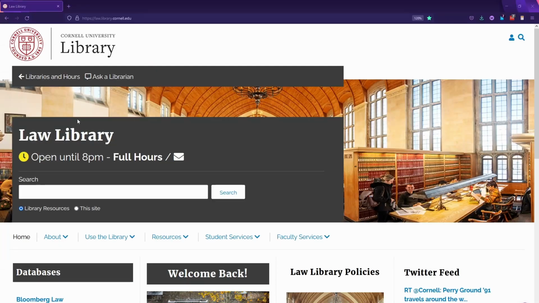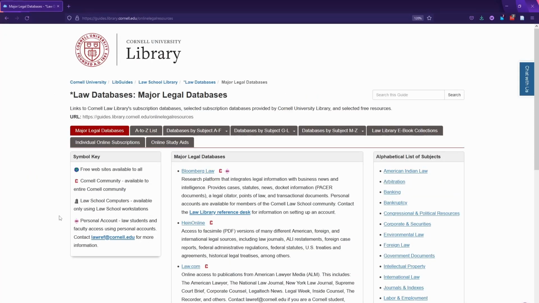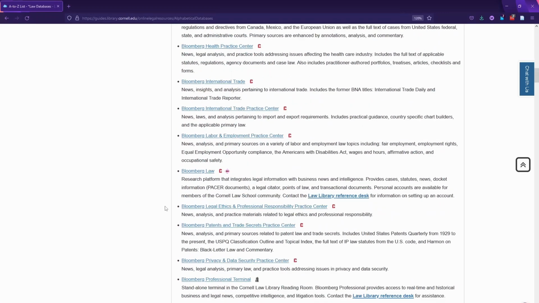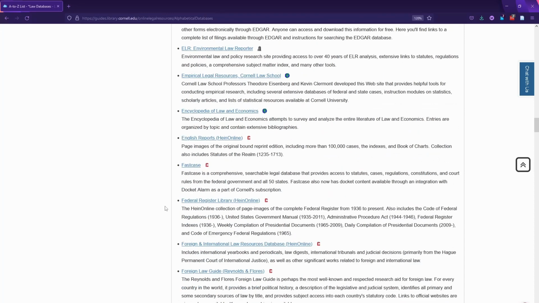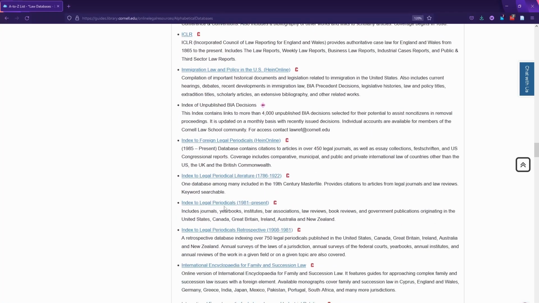To access the Index to Legal Periodicals, you can start on the Law Library homepage. Under where it says Databases, select More Databases, then go to the A to Z List tab, and now you can scroll down until you find the Index to Legal Periodicals, or the Index to Legal Periodicals retrospective is right after it.